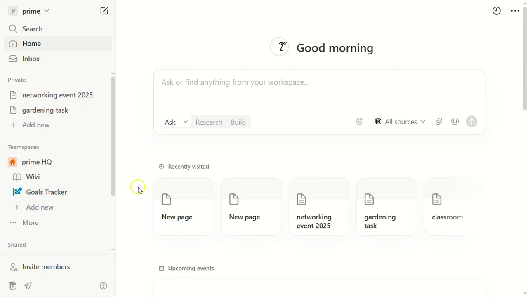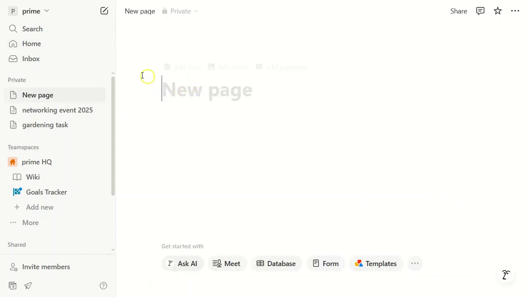Today, we're diving into how to use Notion for book writing, the most effective way to organize your ideas, chapters, and research all in one place. The first step is to create a new page in Notion. Now that we've done that, name it after your book title. This serves as your main workspace where you'll be able to see everything related to your book at a glance.